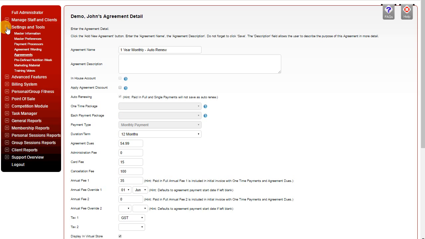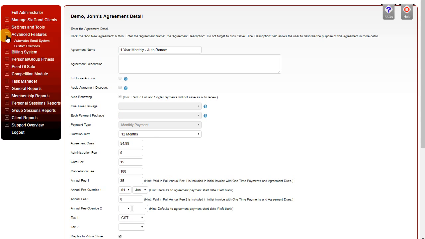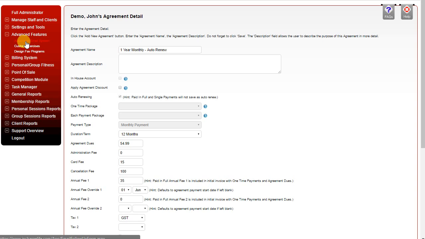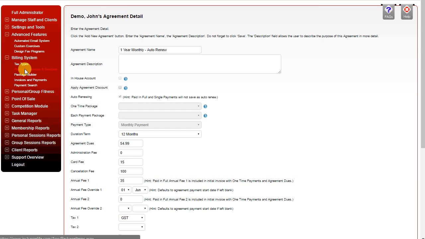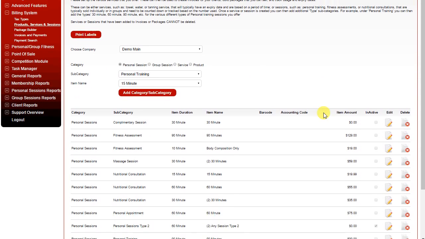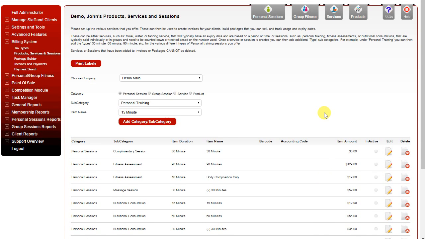Some of the other admin features that you have access to are things like under the advanced features, there's a fully automated email system where you can set up emails to go out based on a plethora of different criteria. Everything from clients' birthdays to running low on sessions to agreement start dates or end dates, any different criteria that you want. Under the billing system, here's where you create your list of products, services, and sessions. Many of these can be imported from your existing current software.